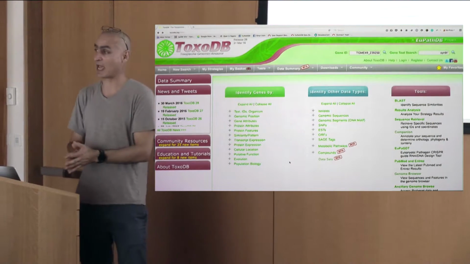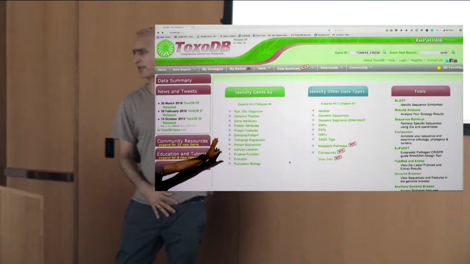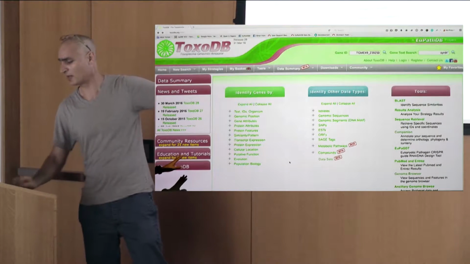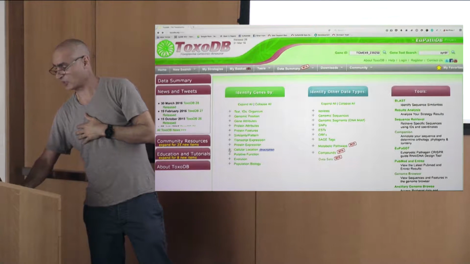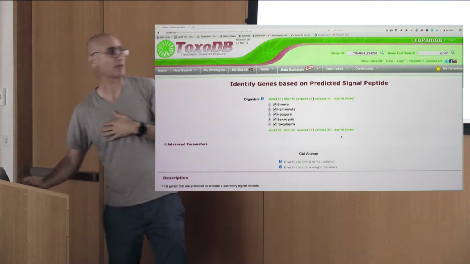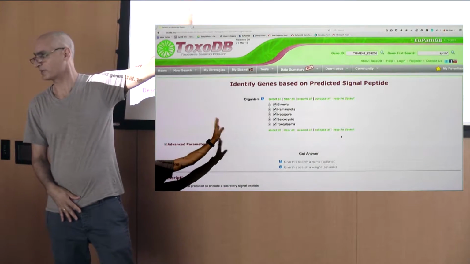So what we're going to do is ask, show me all genes in ToxoDB. ToxoDB has multiple genomes in it. It has Toxoplasma, but it has many other related genomes in there. And so I'm going to go in and search for all genes based on cellular location, and I'm going to ask if they have a signal peptide. And you get to a search page where you can define your different characteristics.